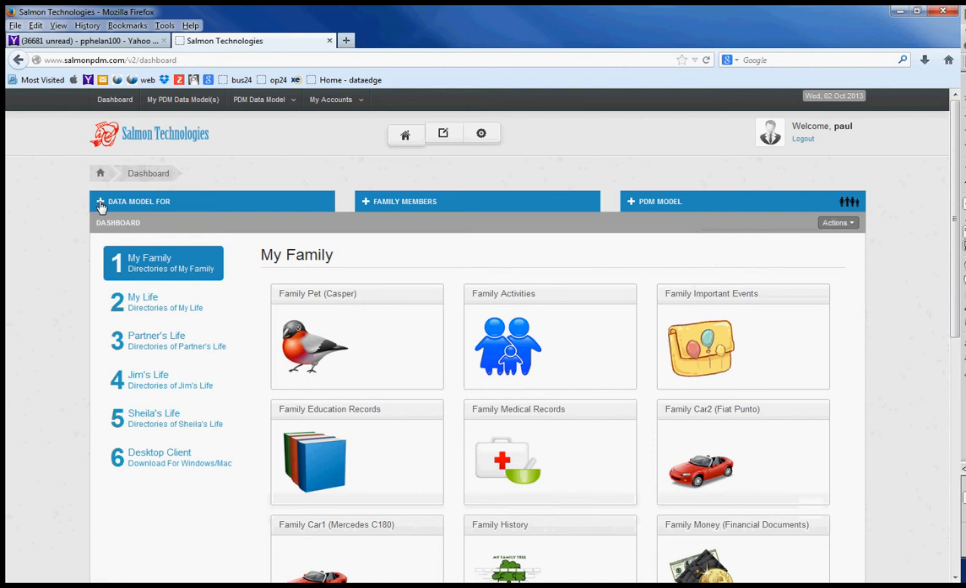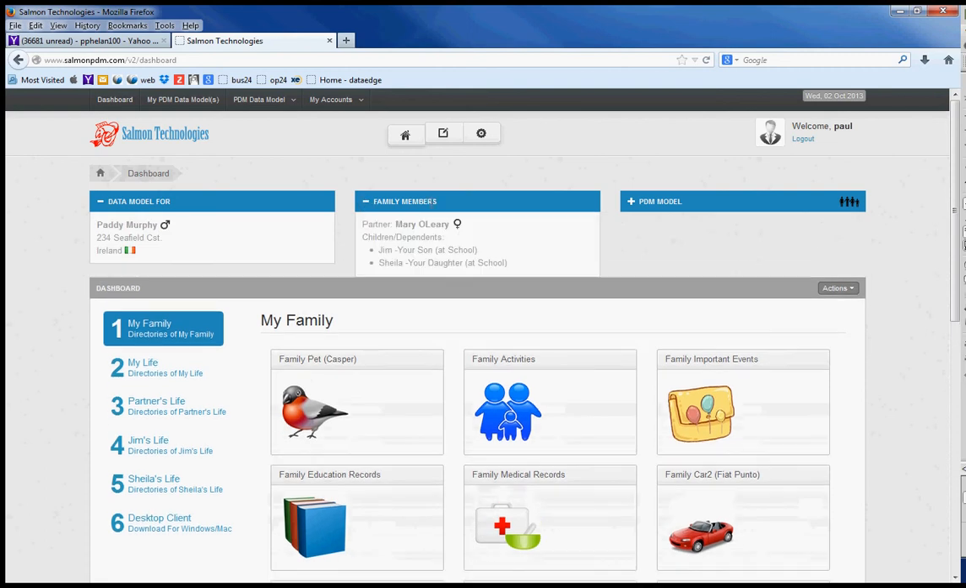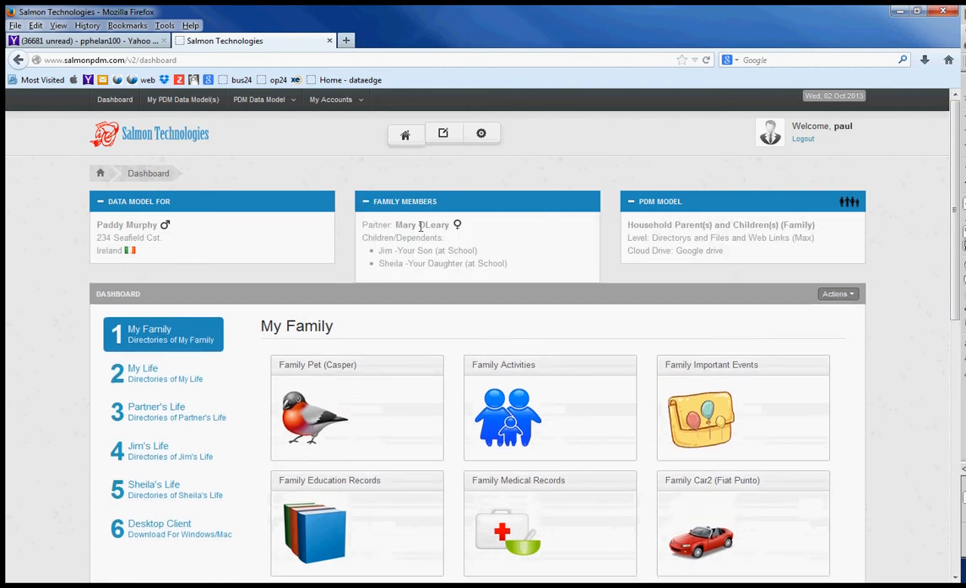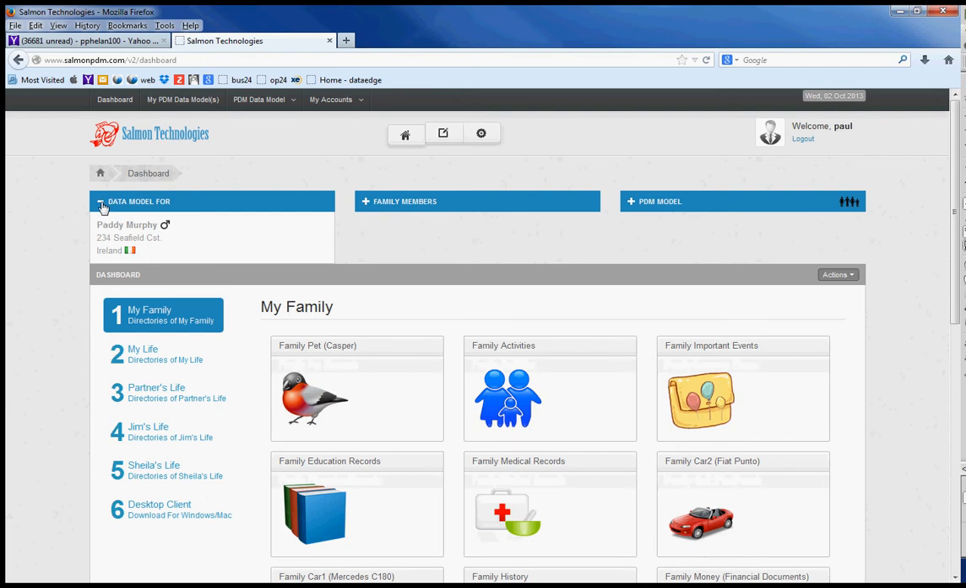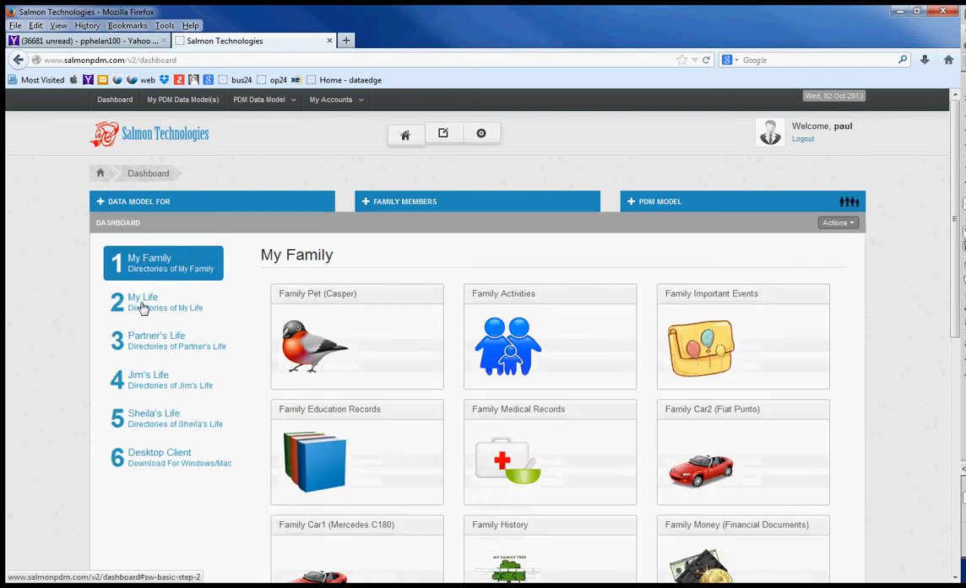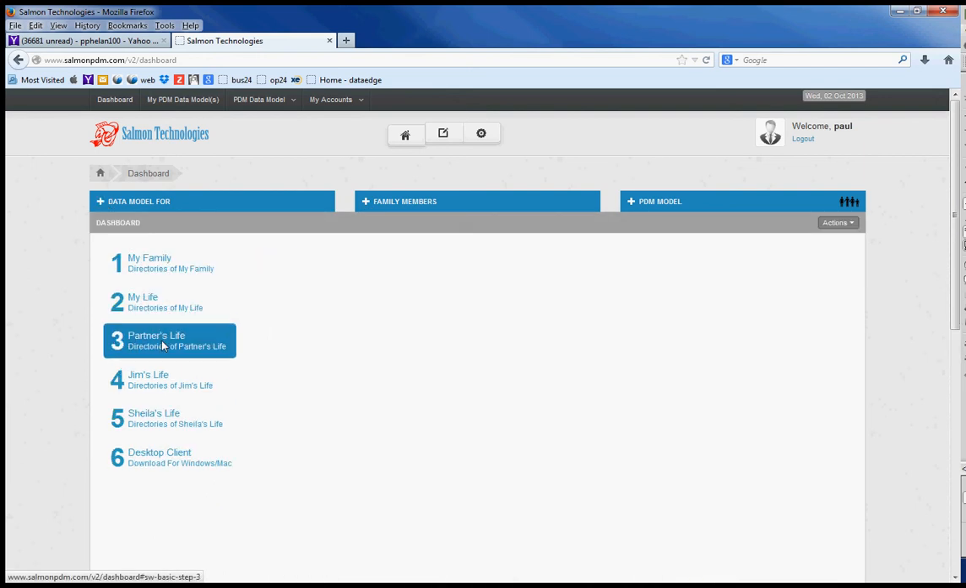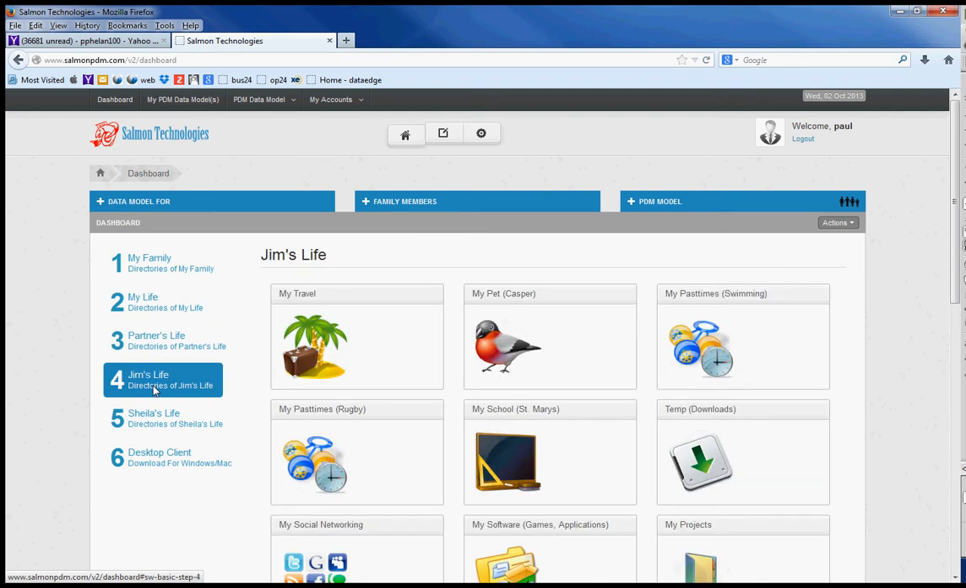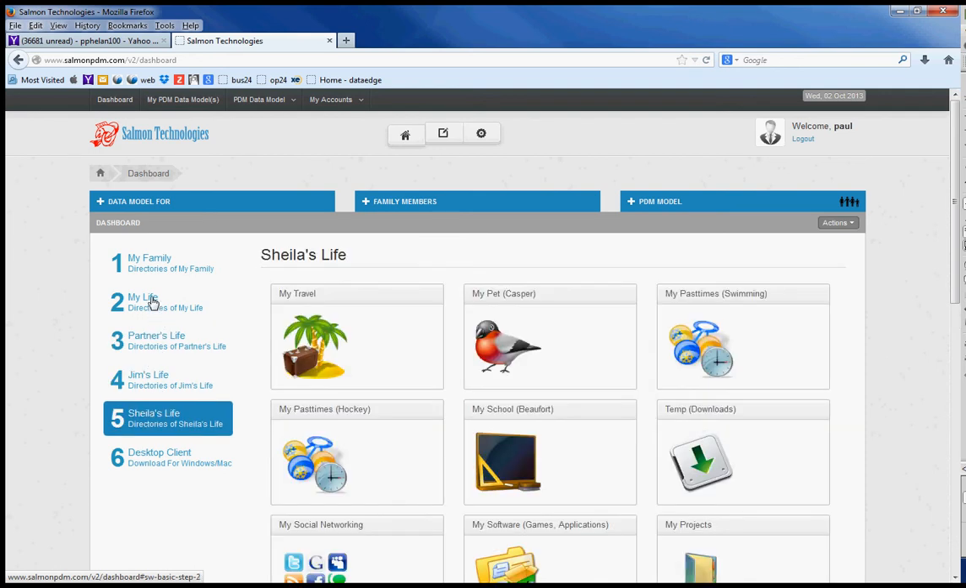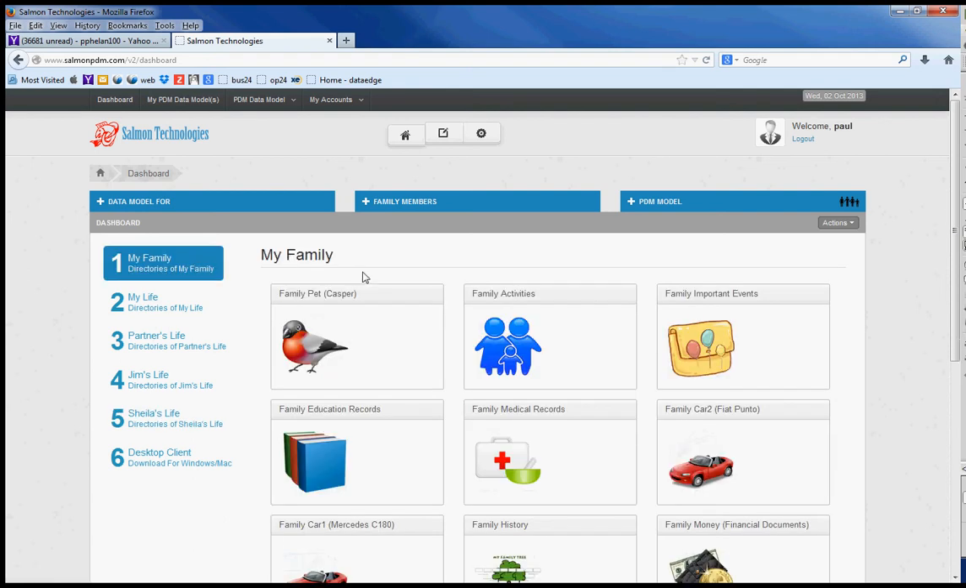A couple of the areas I want to show you. These show who the model was created for and the type of model that was chosen. Family model, full directories, files and web links. The cloud drive chosen was Google. And these are the family members that are covered by this model. So the primary user is Paddy. Then there's Mary, and then there's the kids, Jim and Sheila. This is their own individual directory structures, and this is the communal area.